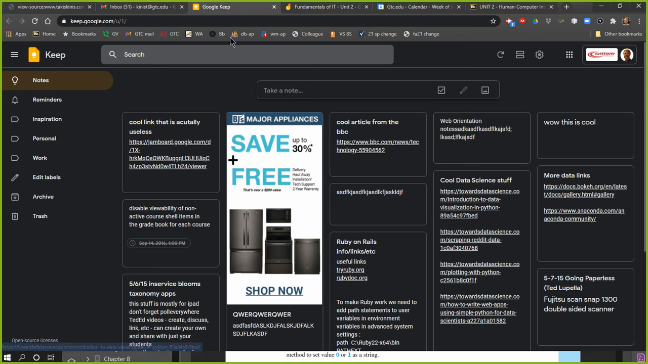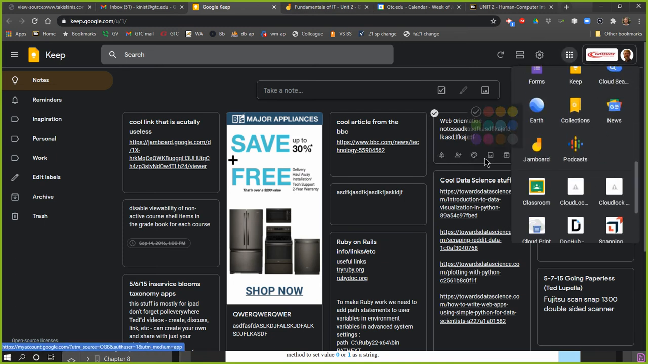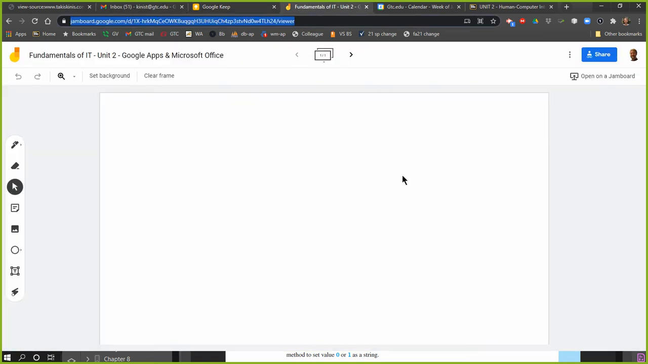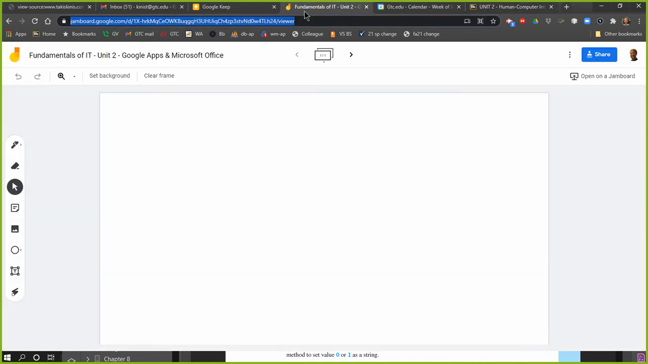Another one that is actually quite brand new is called Jamboard, and this one just came out recently. And I actually have an instance of it open here, and if you go to the core shell, by the way, there's a link to the Jamboard right here in the activity. And I've enabled this Jamboard, and we'll talk about it once you get in there, so that anybody with the link can come in here and put stuff on the Jamboard.